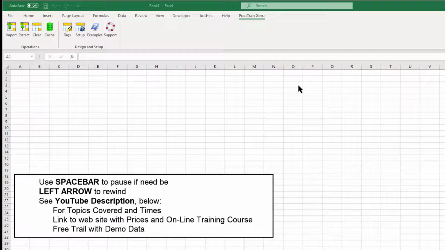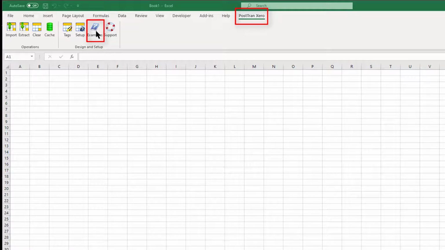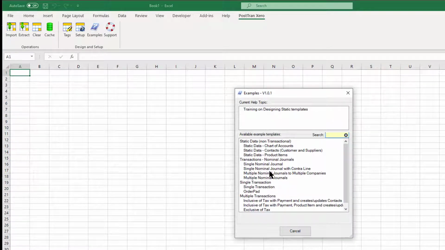So in this training video, we're going to talk about the structure of a template when dealing with static data. I'm going to basically open an example. So here I am on my PostTrans toolbar. I'm using PostTrans for Xero here, but it works exactly the same for Sage 50 or 200 and all the rest of it. Let's press examples, and you can see I've got an example here. It says static data, contacts and suppliers.